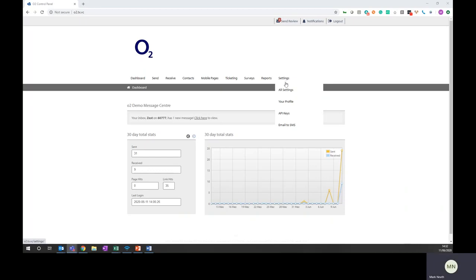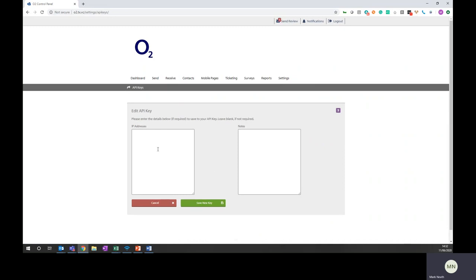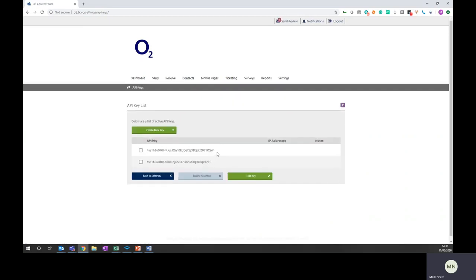To create an API key, it's really simple. You just jump into API keys, create a new API key, drop in any IP addresses that you want that key to be locked down to, save new API key, and then you'll get the access to the API key that can be plugged into the documentation when you're looking to embed that API into your platform.